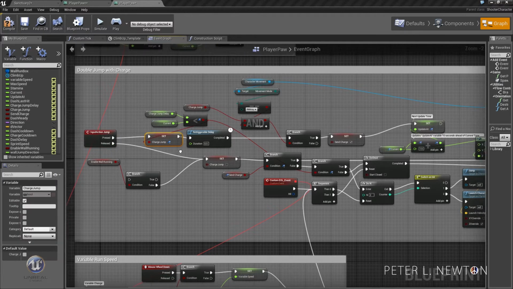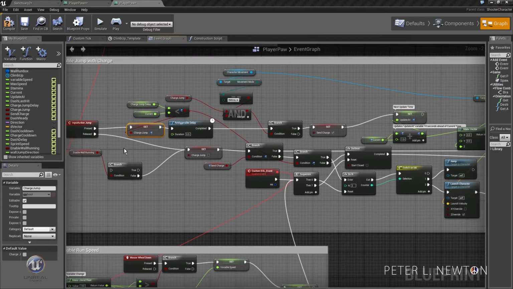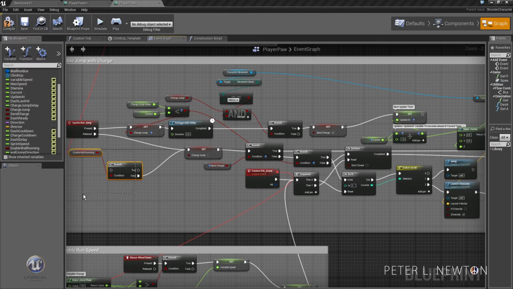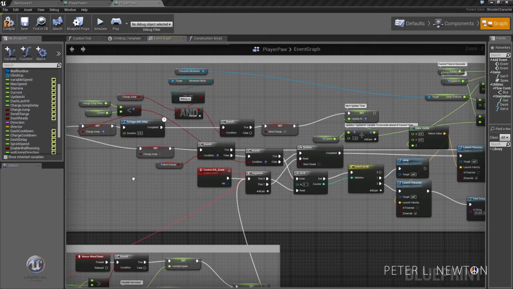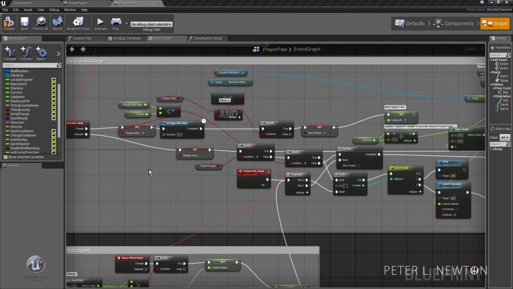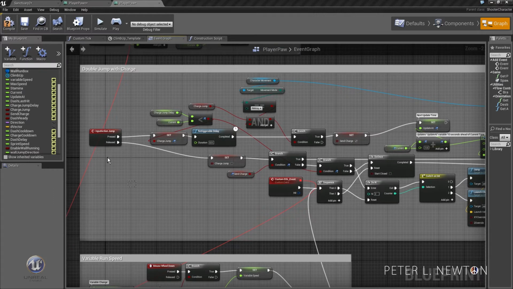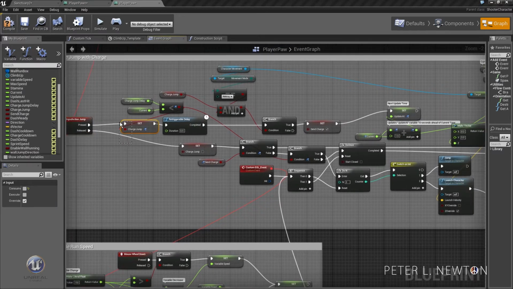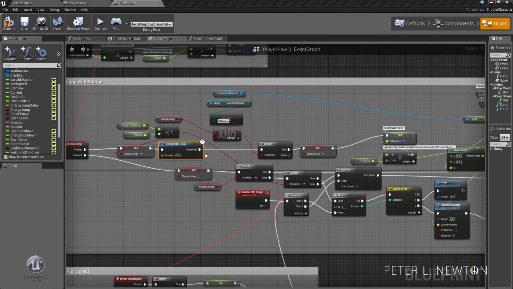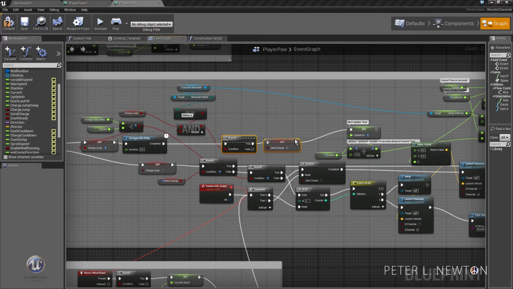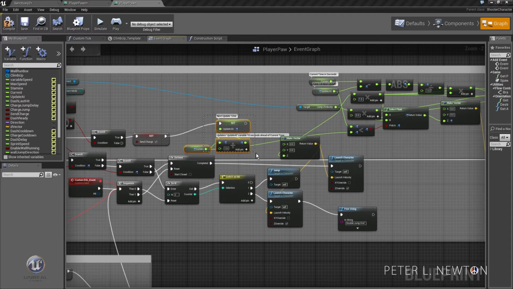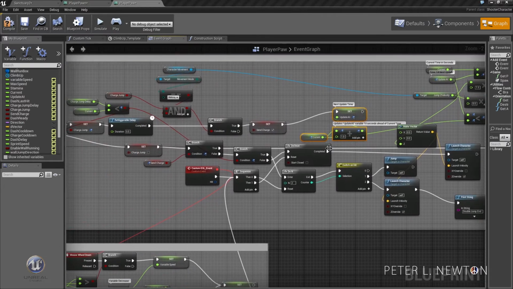I'm gonna set charge to jump. I'm gonna also create another variable called enable while running. Delete that. All right, cool. So we're gonna start off with event jump, set the charge, retriggerable delay, so we can't spam it. And then we also want to send that charge, and then it will do the update.